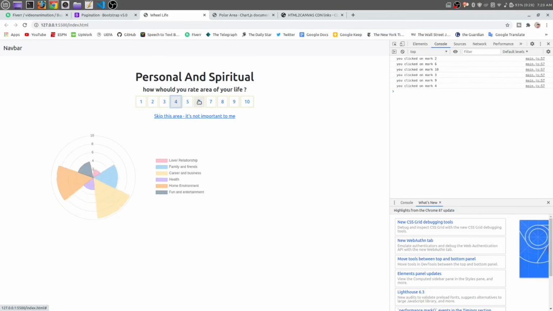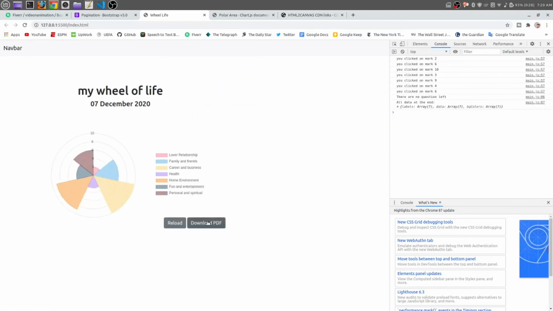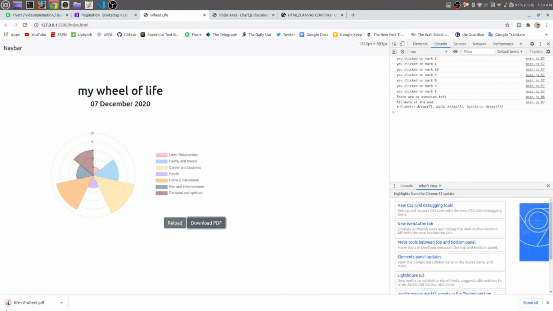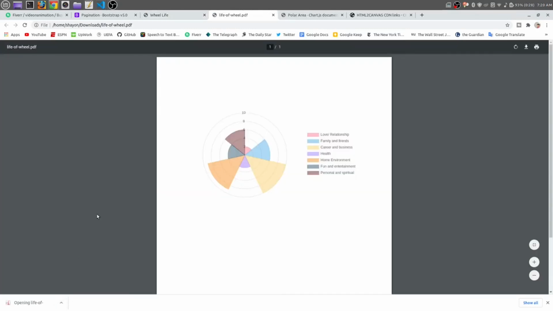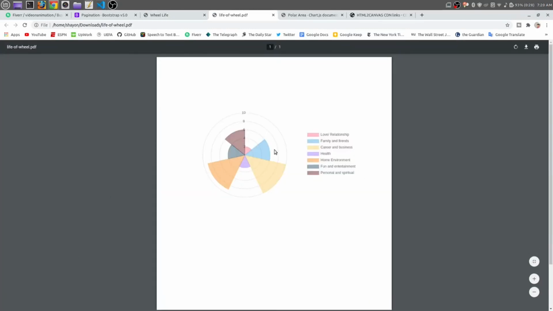Okay, mark, click on download PDF. You see PDF is downloading. Let's open what is inside this PDF. Inside PDF we have only this graph, but we don't have any title, so let's set the title.